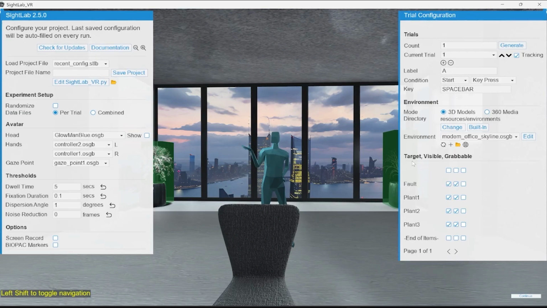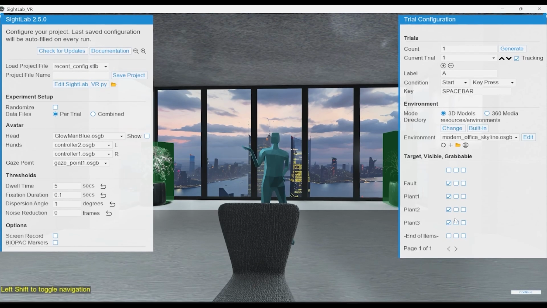Now what do these mean? When you mark an object as a target, it makes it so it can be tracked for interactions or gaze events. For example, if you want SightLab to collect data, like dwell time or fixations on an object, you'd set it as a target. For visibility, it determines whether the object can be rendered in the scene. So we want to uncheck these for all our regions of interest. And grabbable allows the user to pick up and move the object in VR, usually with controllers or tracked hands.